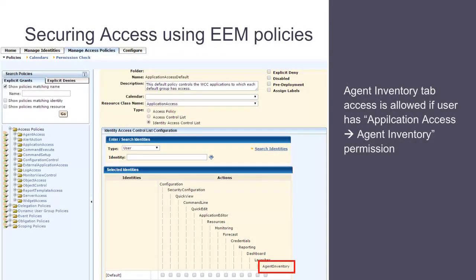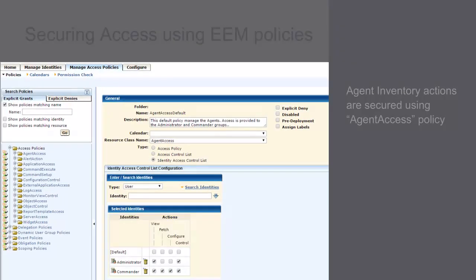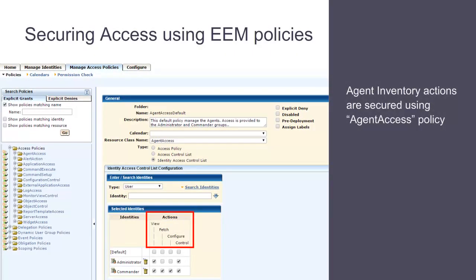Agent inventory tab access is allowed if the user has application access, agent inventory permission. Machines displayed in the Agent Inventory tab will be filtered based on user access to servers in the Server Access policy. The Agent Inventory actions are secured using Agent Access policy.